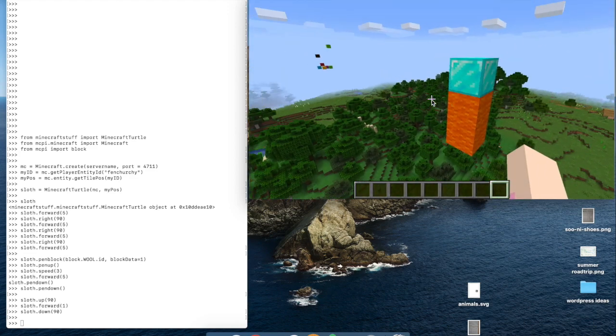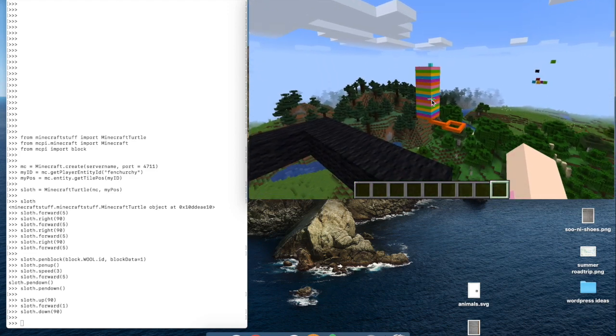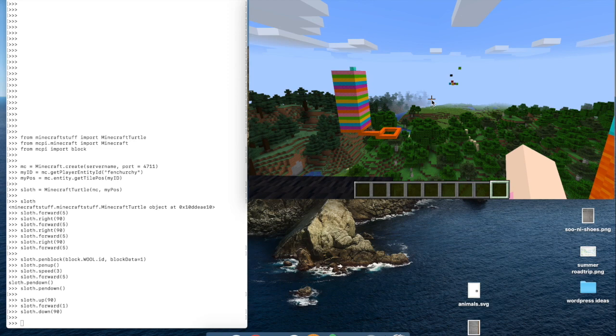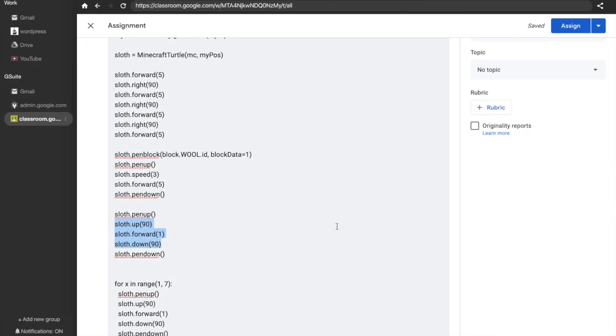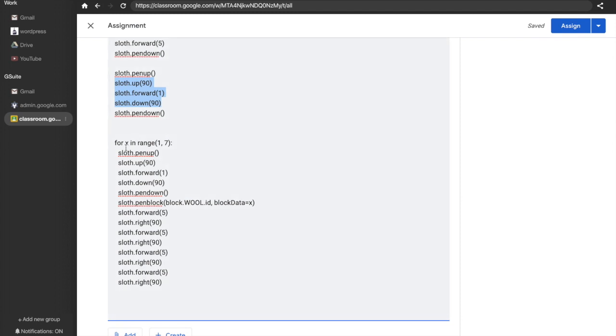So we can do some fun things like this. As you can see, there's this fun little tower I've built over here. So what I did with that is I did a for loop. And so I said for x in range 1 to 7. Normally you would start at 0, but since I'm doing this sneaky little thing in changing the color here by using my x, I went ahead and started with 1.